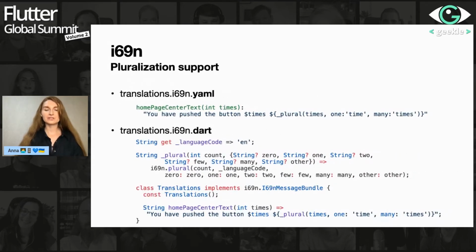For pluralization support, you can specify different forms of nouns to be used depending on the amount passed as a parameter. In this example, the homepage center text message accepts the integer representing how many times the button was pushed. The message calls the generated _plural function and passes time for a single push and times for multiple.